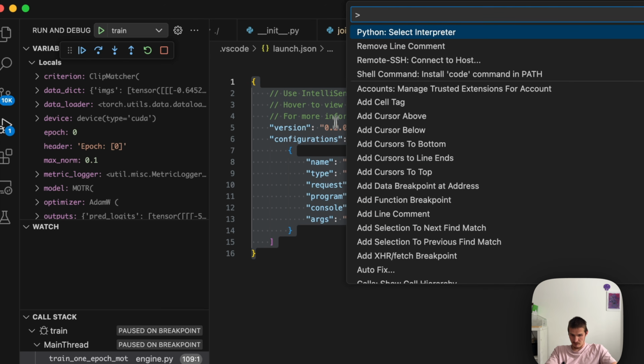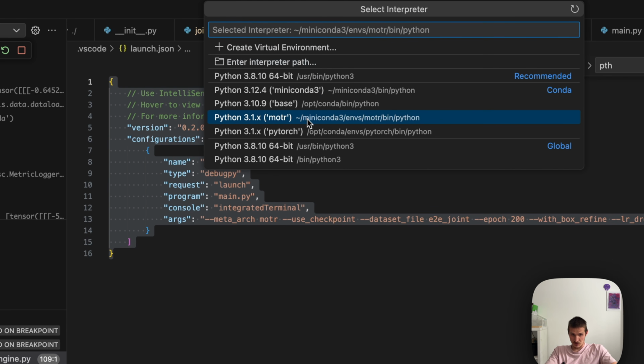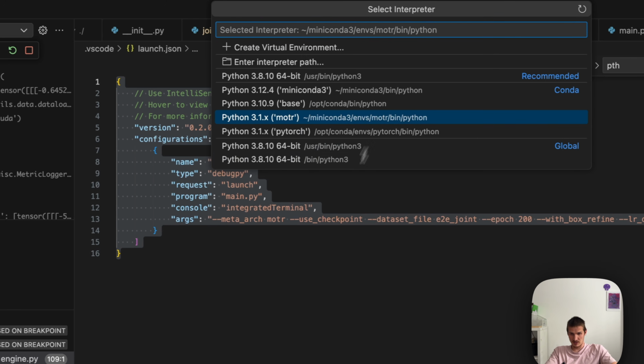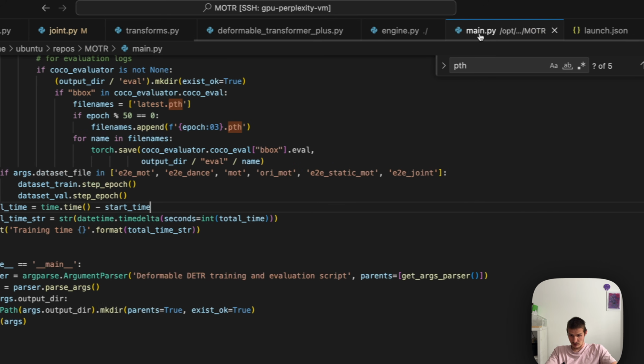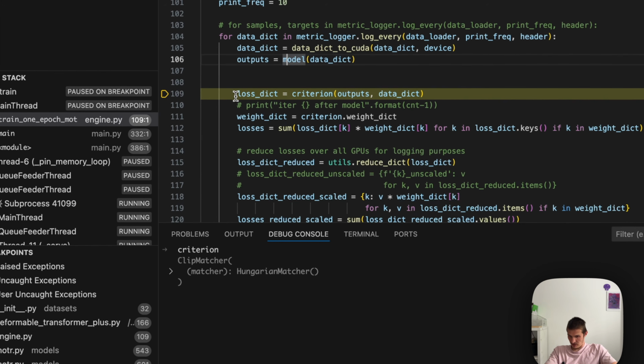And finally, I'm pressing Command Shift P, selecting select interpreter, and selecting the same one I've created in my conda environment. So these steps will make sure that the Python you launch, all the libraries and so on are all installed. And this is how I got here.